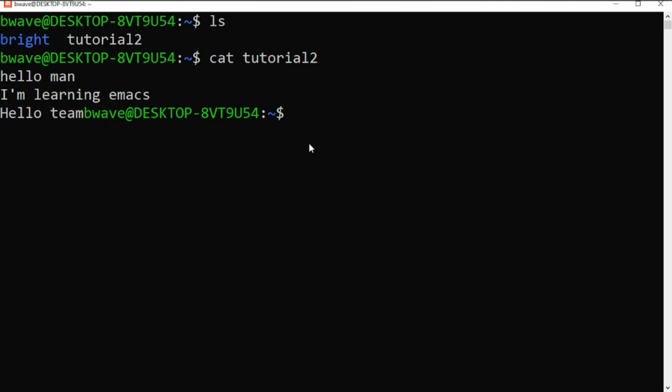If I press enter, you can see I have 3 lines of writing inside my file called tutorial2. The first line says hello man, the second line says I'm learning Emacs, then the third line says hello team. This is the content of tutorial2. So once again, to be able to access the contents of any file, we use the cat command.